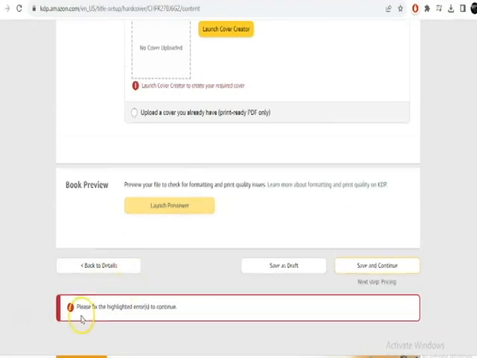I can't go. Let me go to a different book.